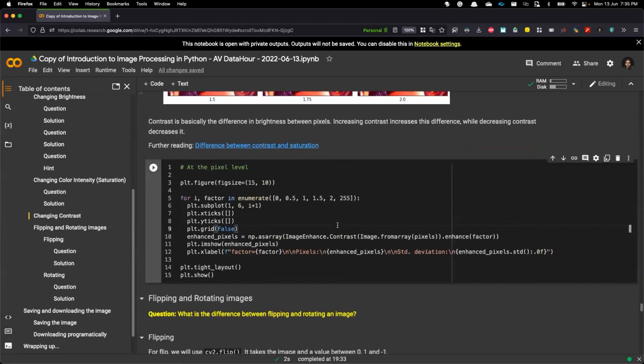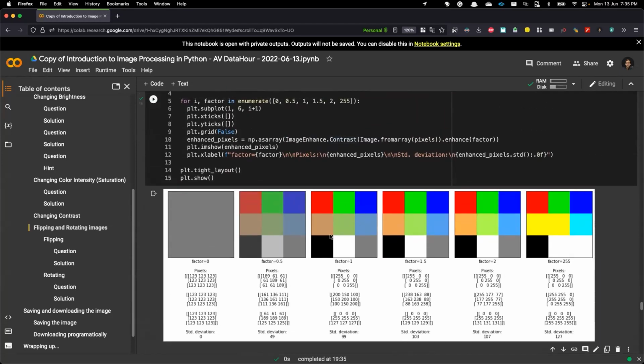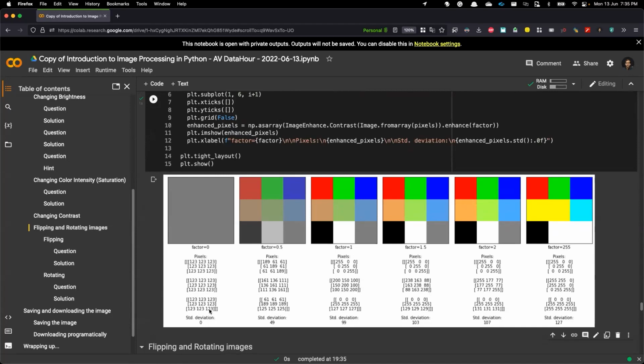So let's see what happens at individual pixel level. So again, for factor 1, you see, this is the original image. For factor 0, you see that all pixel values are now the same. So there is no standard deviation between the brightness of individual pixels. For factor 1, you see that the standard deviation between individual pixels with the mean of the entire image was 99. So what we do when we enhance contrast is we multiply the contrast factor with the standard deviation. So if you enhance contrast by a factor less than 1, you will reduce the standard deviation. So the brightness values of pixels will come closer together. If you increase it, the brightness values of pixels will become further from each other.